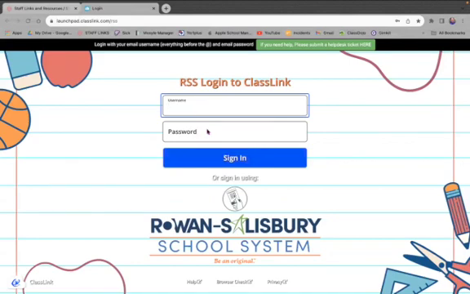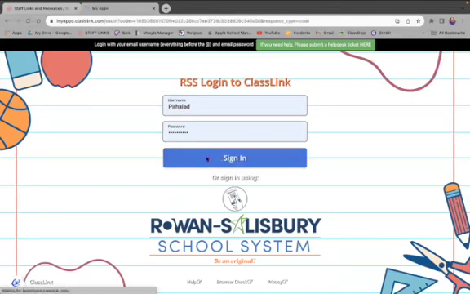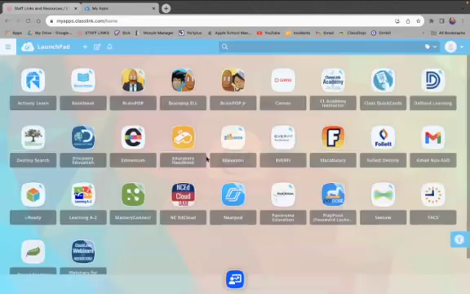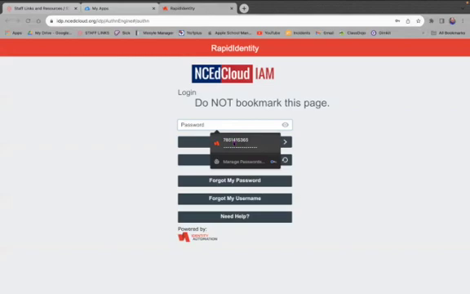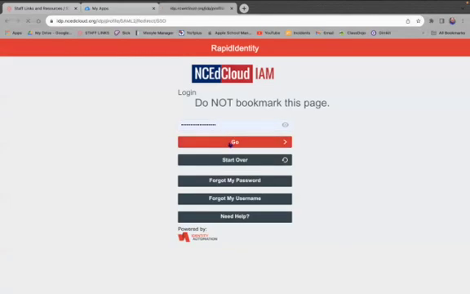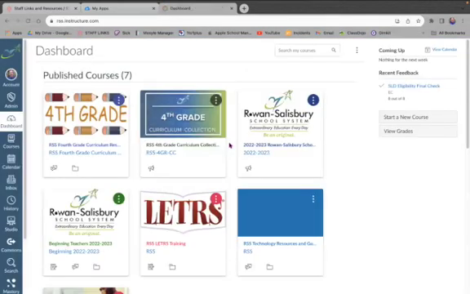From here, you're going to put in your email address minus the @RSS and your email password. Click Sign In and click on Canvas. Here, put your 10-digit user ID number and of course your email address password. And that gets you into the dashboard.